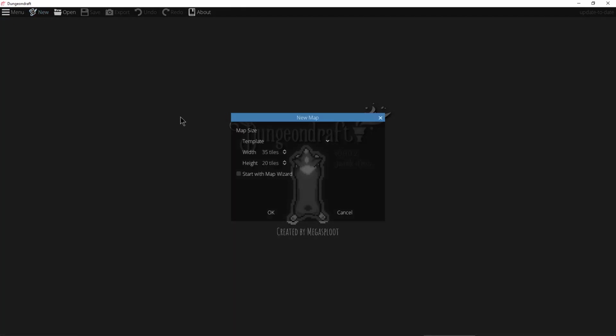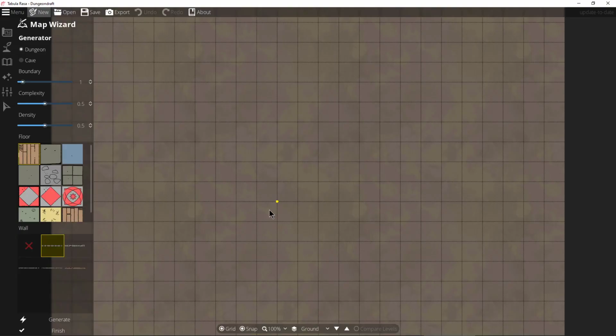So we're going to go ahead and click new. Map size. Let's do our usual 25 by 25 map. Oh, there's templates, just like Wonderdraft. There'll probably end up being more templates because there's a bunch of different templates for Wonderdraft. So I imagine they'll... Do we want to do a map wizard map? I think we'll do two maps today. We'll do one without and one with the map wizard. Well, we'll start with the map wizard.